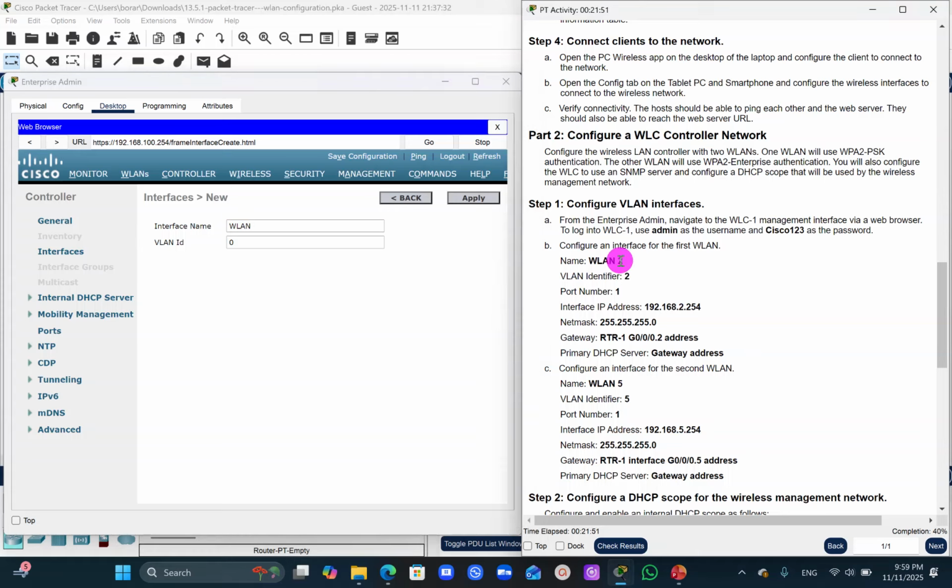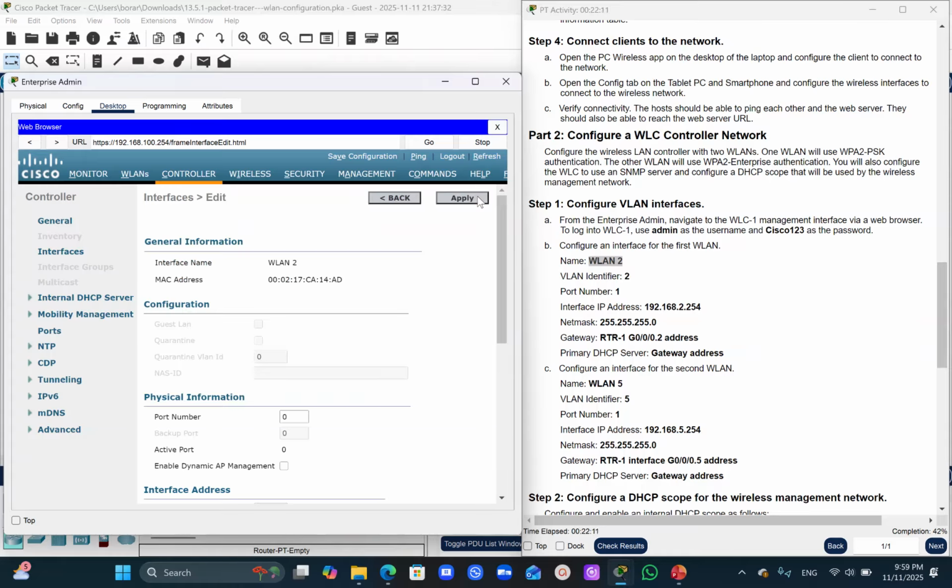We can copy directly from here, actually. Wireless LAN 2. The wireless LAN ID will be 2, and then we click apply. After we click apply, it will open the interface wireless LAN 2 that we will edit. And for this, we will add the port number. As you can see, it will be 1.